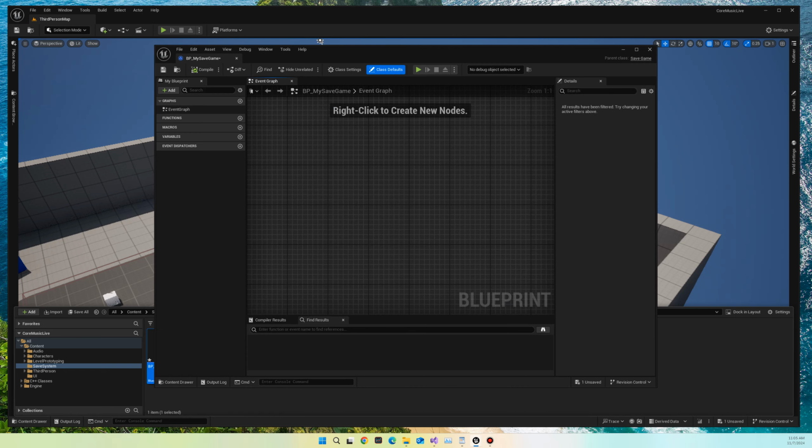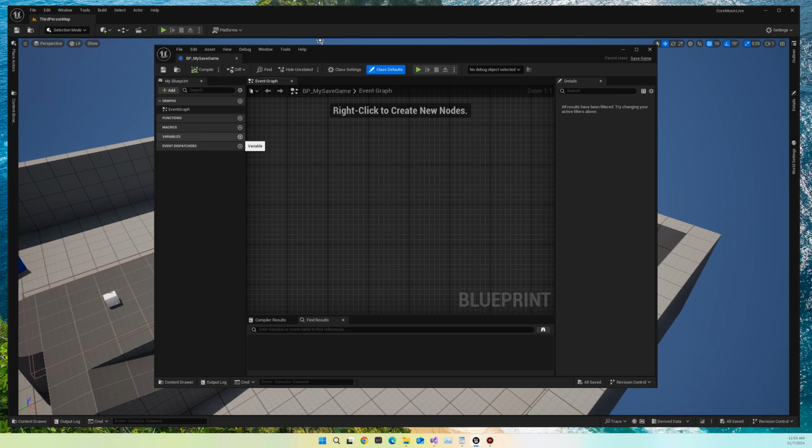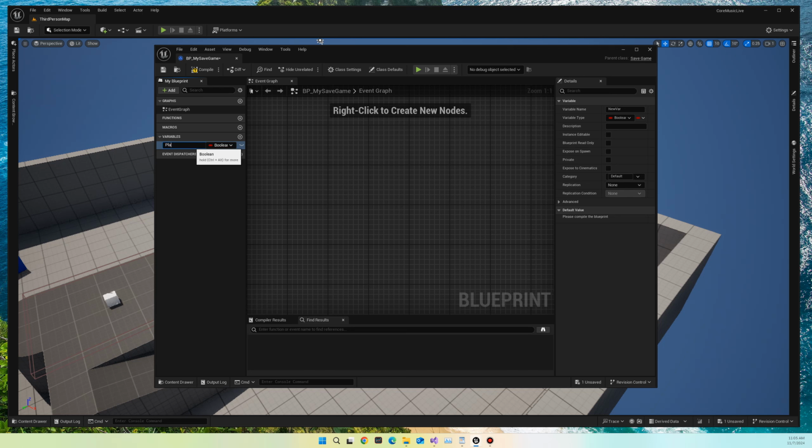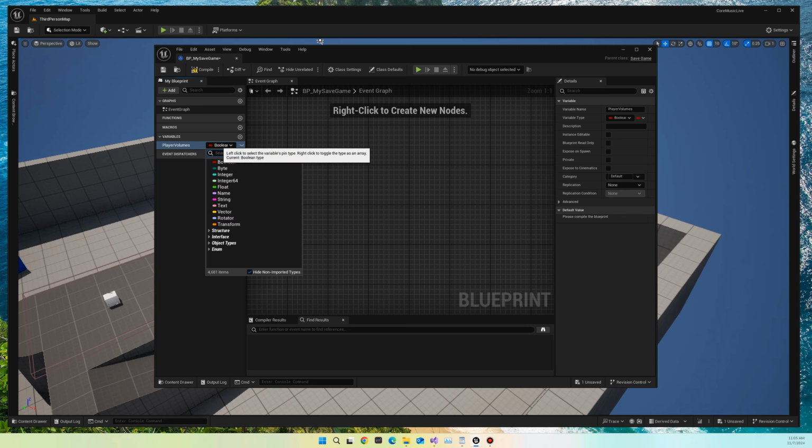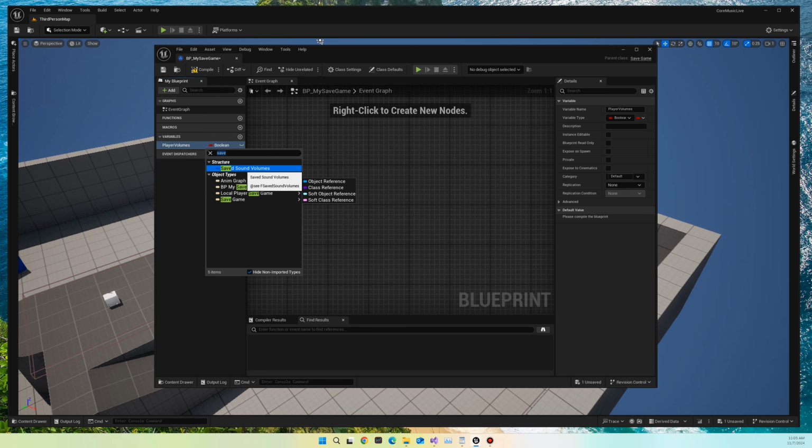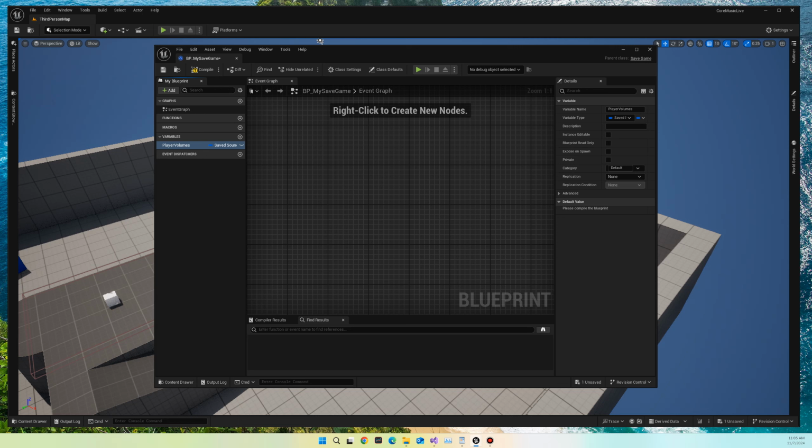We'll open this up. All we need to do in here, once we have this created, is to create a variable called player volumes. Under there, I'm going to set this to our save class, save volume, sound volumes. Then make this instance editable and expose on spawn. Compile and save. Now everything in here is good to go.